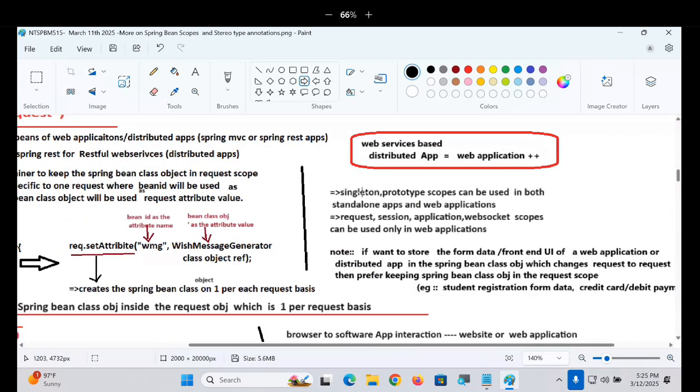Come on, everyone. Singleton and prototype scopes can be used in both standalone applications and web applications. Request, session, application and WebSocket scopes can be used only in web applications. Are you getting my point?